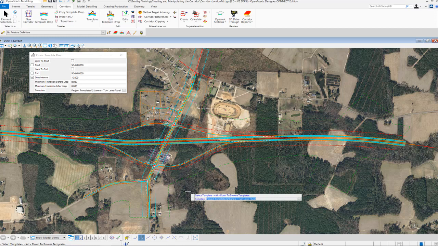And now at this point, what we need to do is go and find the template that we want to use. And if you recall, a template is just your transverse geometry that you're going to drop along the corridor at a particular interval. So we're going to select our 2-lane plus turn lane rural section template.